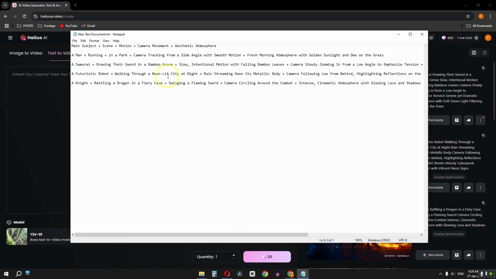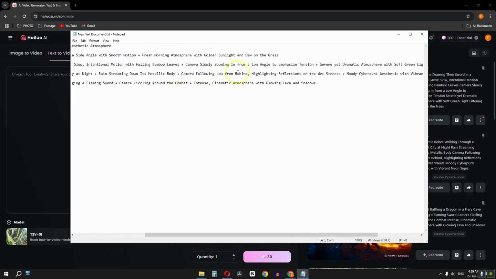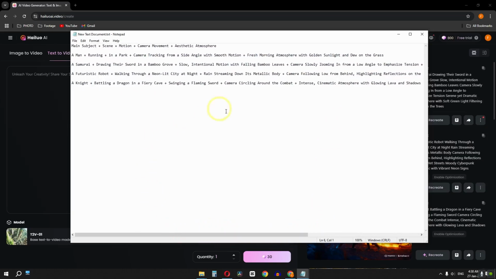Now in the third prompt, I also did something different. Like as you can see, a futuristic robot which is a subject. We have the scene walking through a neon lit city at night, and we have the motion rain streaming down its metallic body, right? And as you can see, after the camera movement, I added highlighting reflection on the wet street. So you can also add some additional stuff if you want to in your prompt.